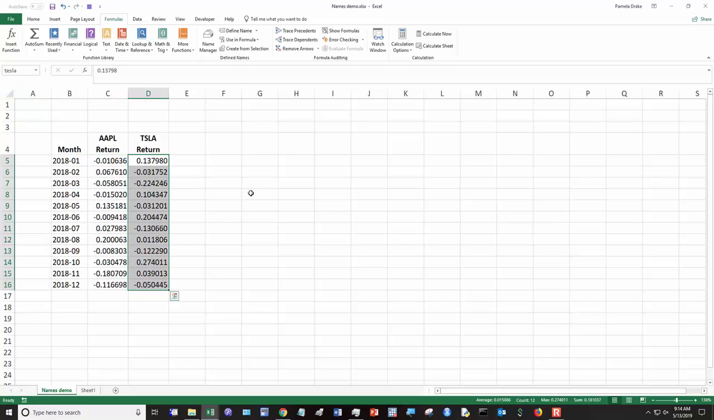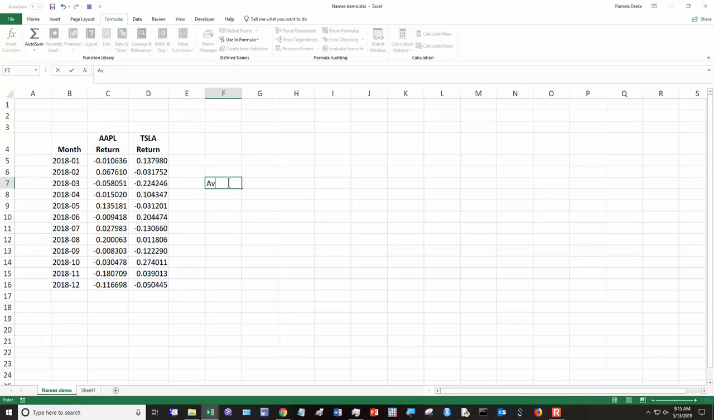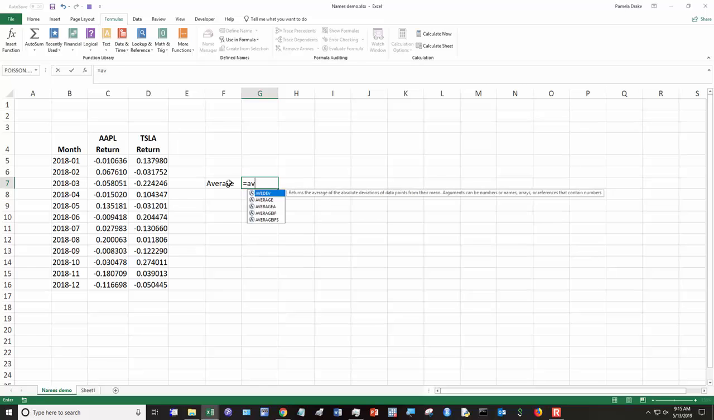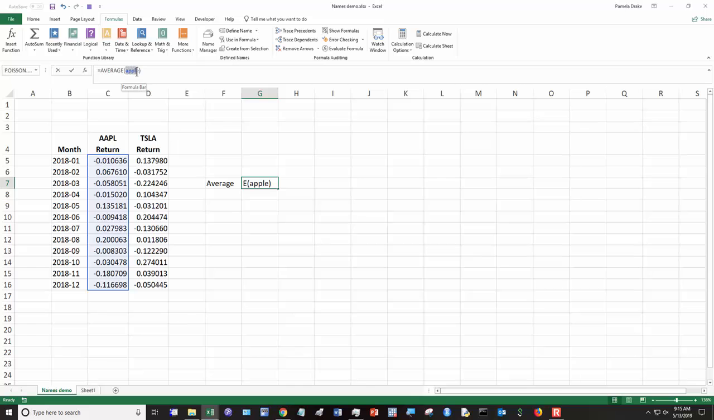Now let's do something with those names. For example, let's suppose that I want to calculate the average. So I'm going to go over here and use the built-in function average, and then I'm going to type in my shortcut name. And you notice I could go in the pop-up and double-click that as well. And that'll give me the average for that. If I want Tesla's, I would then type in the name Tesla.